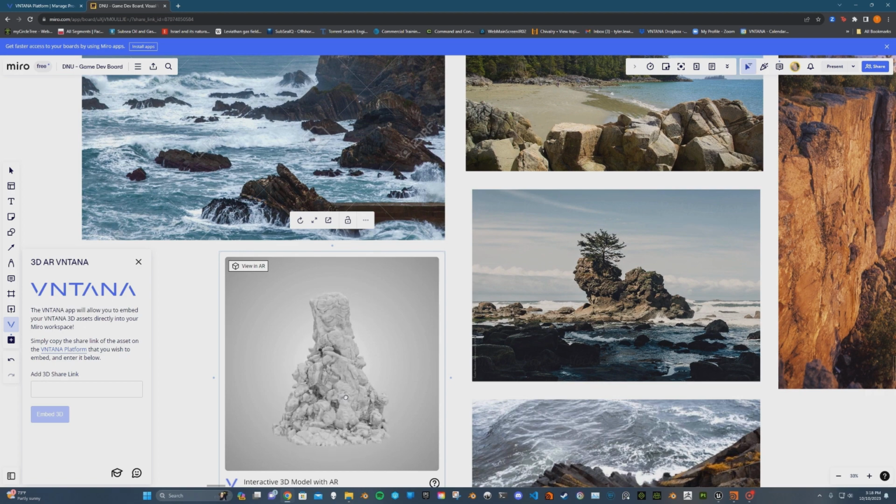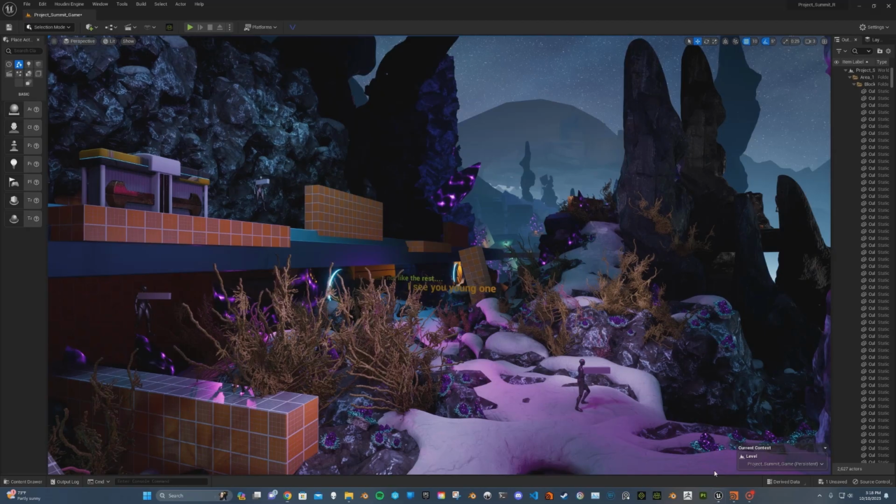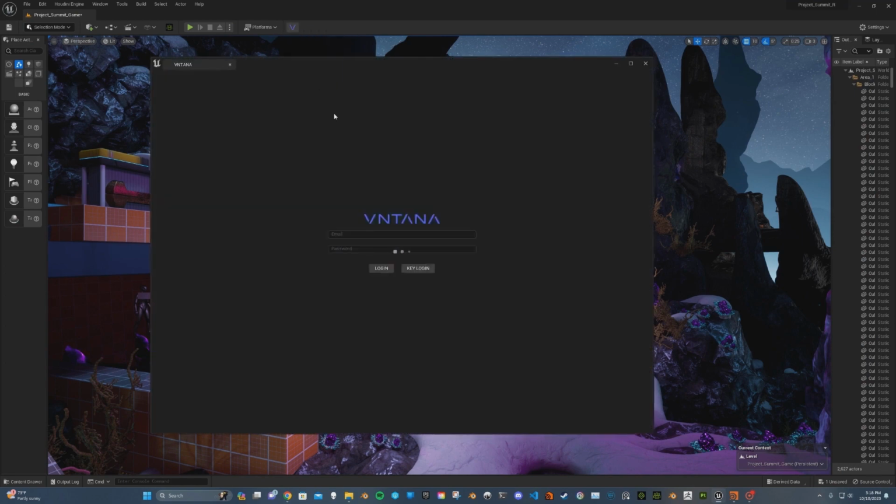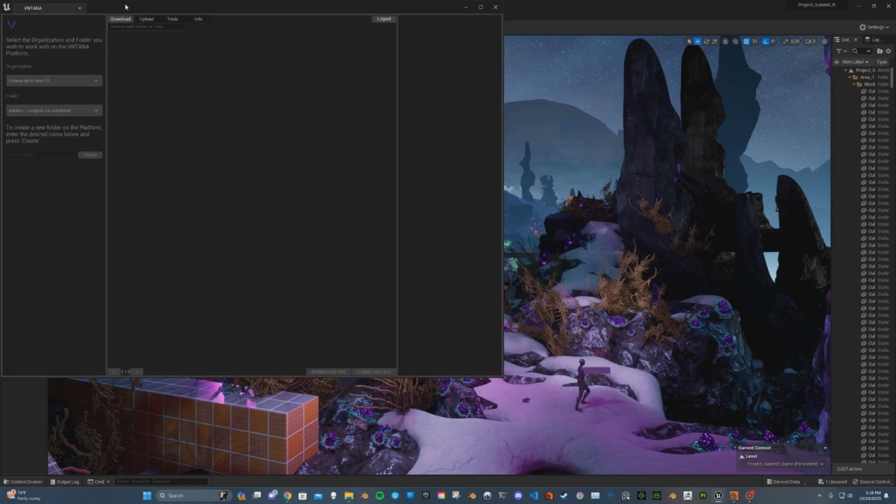So now we need to get it into Unreal and place it into our world and get our materials onto it. So let's pop over to Unreal. Now we're in our Unreal world, and we're ready to add that awesome new rock that we just optimized. So I'm going to click on the VNTANA plugin.